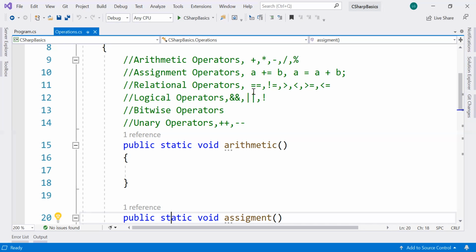For relational operations we use equal to, not equal to, greater than, less than, greater than or equal to, and less than or equal to. That means we check whether a value is equal or not, or greater than or not. Those things we check with relational operations. These symbols basically give a true or false condition for checking purposes.